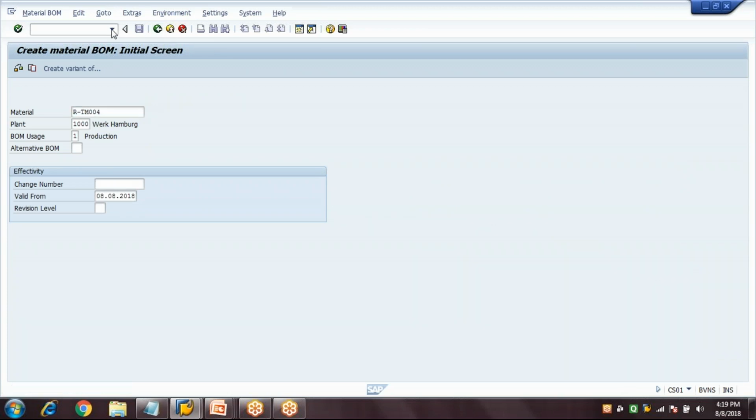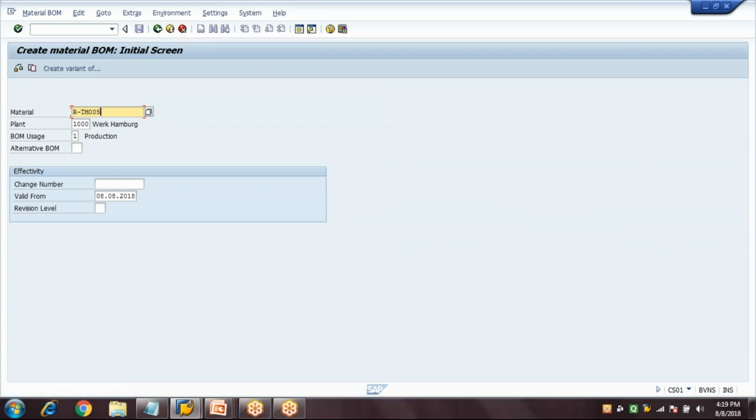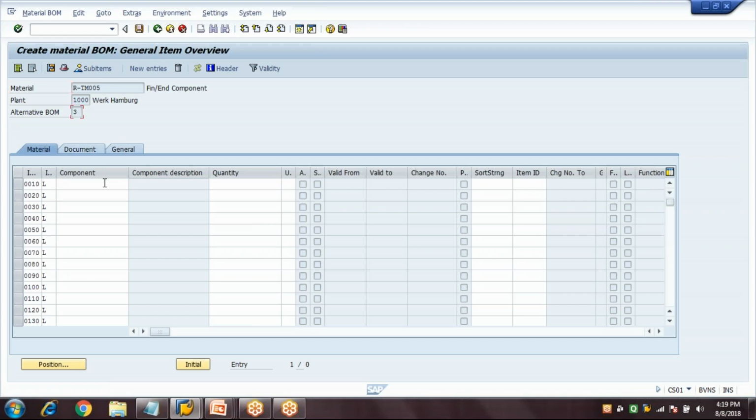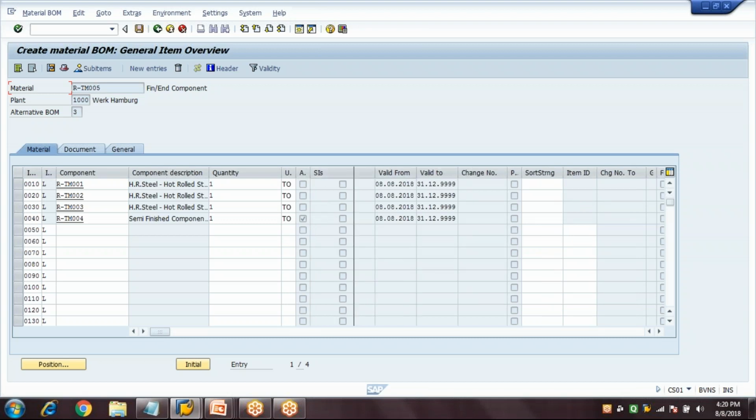Yeah. Now I'll go to create a multi-level BOM. CS01. Enter the finished material, plant and BOM usage and valid from. Press enter. Now see, this time you'll get alternative BOM as 3. Now I will enter one by one the subcomponents. You just observe what happens. The moment when I press enter, you just observe this indicator, guys, carefully.